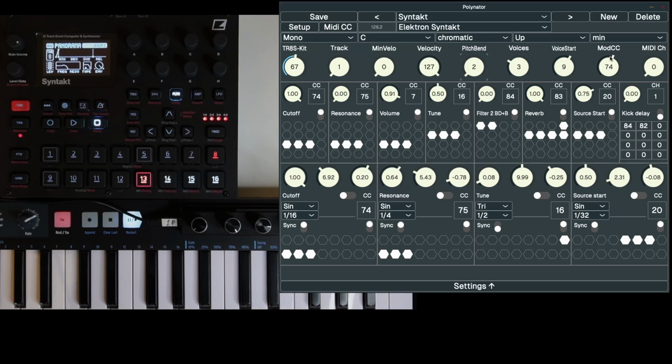Mod CC value is set to 74 now. What does 74 mean? What do all these numbers here mean? 74, 75. So if you go to the manual of your device, Syntakt or Digitakt, you will find in the MIDI section the MIDI CC values. So 74 means cutoff filter for the Syntakt and Digitakt. 75 means resonance, volume is 7, etc.